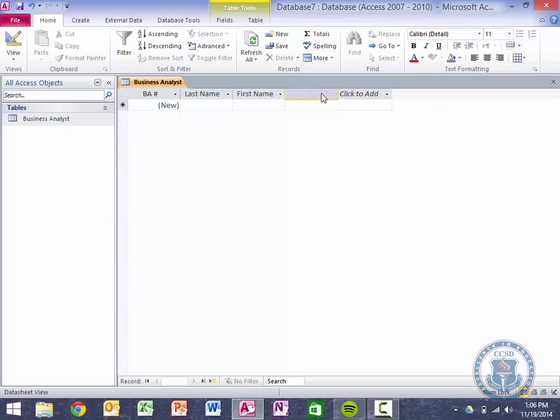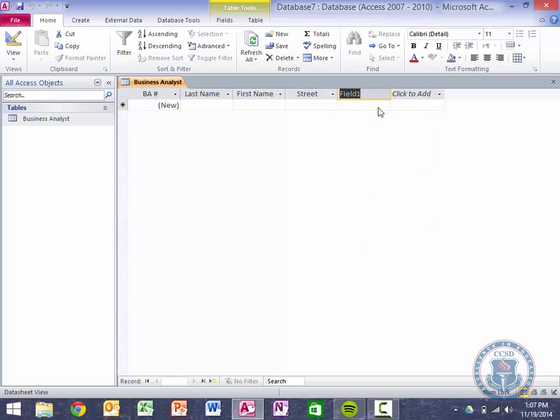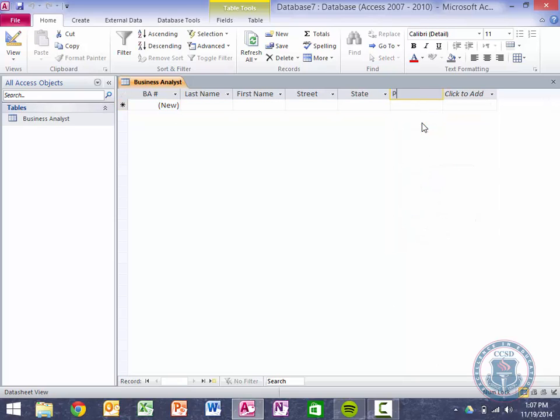Oops. This one's going to be text. We're going to call it state. You can use tab as a shortcut key. Tab becomes very useful in Access. So if I hit tab, notice it automatically brings up. I can say, okay, this one is going to be my zip code. So my zip code I can actually change, or my postal code, excuse me, I'm going to make it a number. And I'm going to call it postal code.